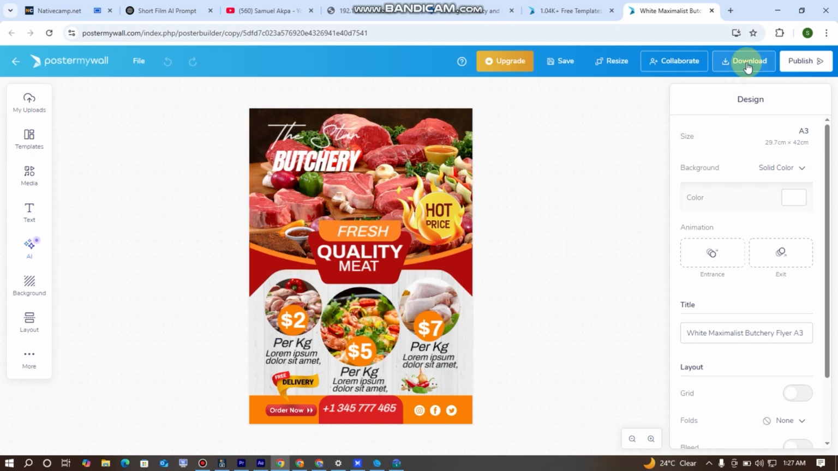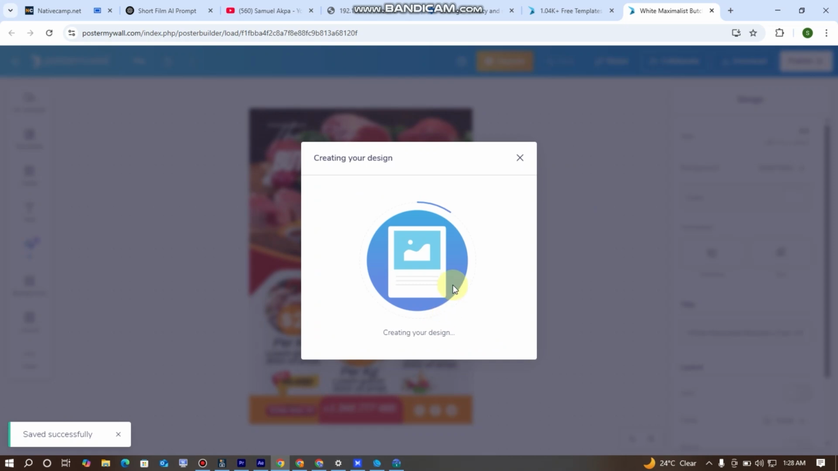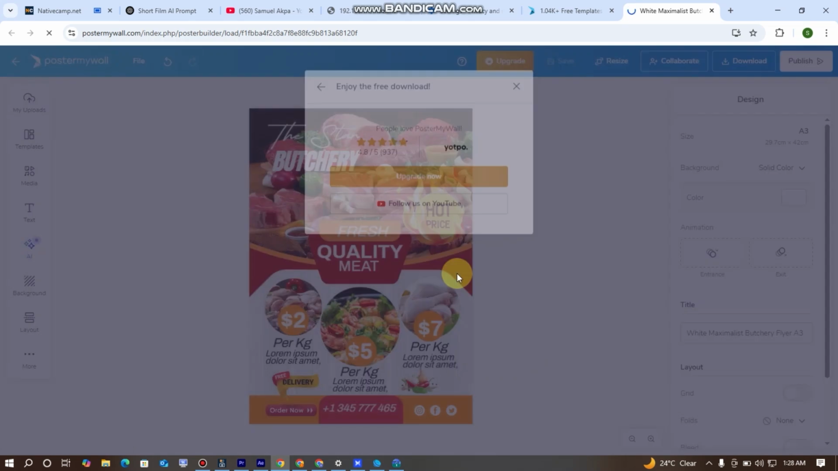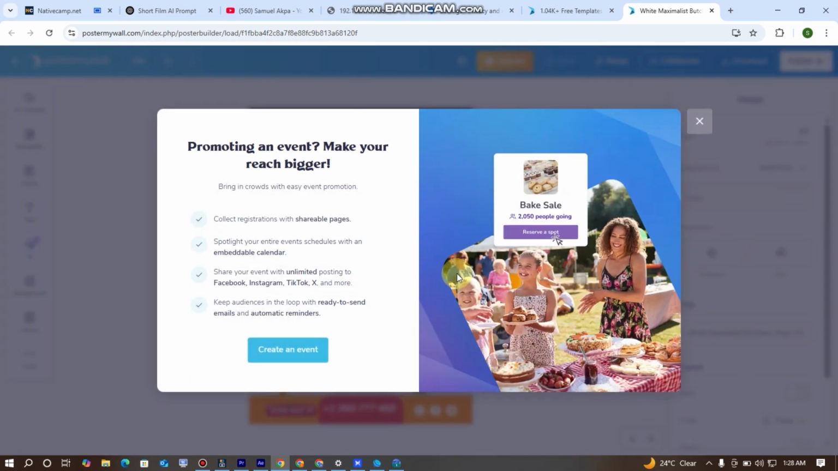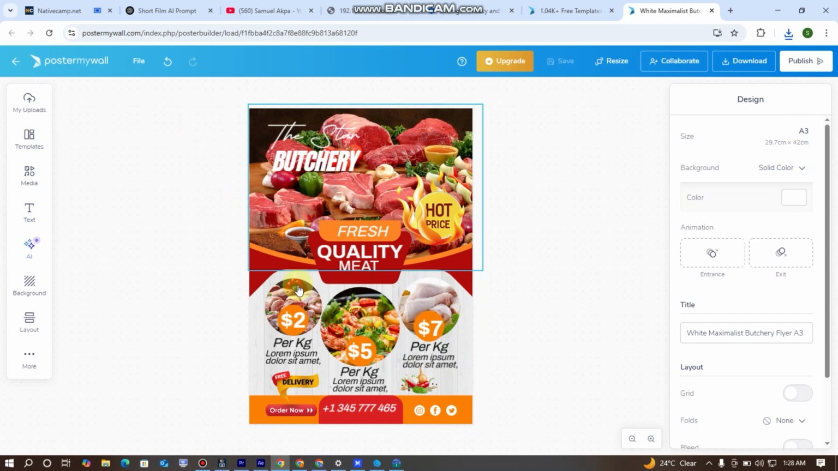Now click on the download button and wait for it to download. It's already downloading. So this is all about getting a reference. Like I said earlier, you can get your reference from Facebook, from anywhere at all. Once you see a beautiful design, you can use it as a reference to generate something like this. If you like poster my wall, you can always come here to get your designs, anything you want. You can see they have beautiful templates. You can just edit them, change the words, and you are good to go.